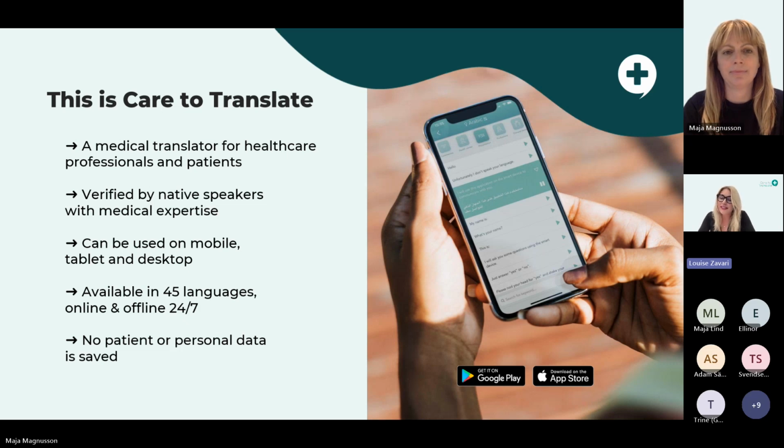So Care to Translate can be used by any device that you have. And today our app is available in 45 languages, online and offline. So if your hospital has a spotty network reception or is down, our app will continue to work just perfectly.